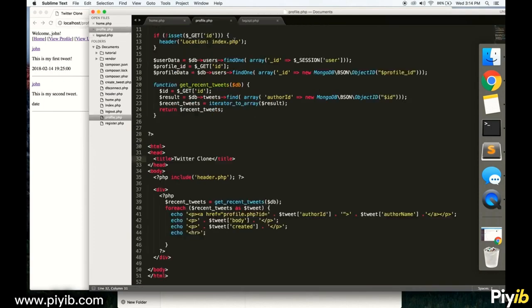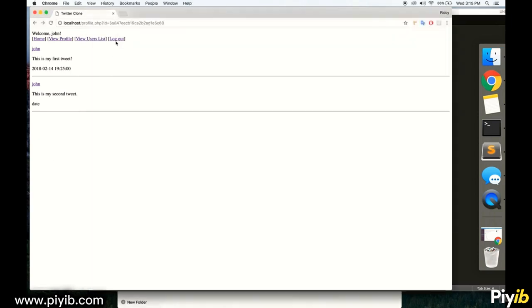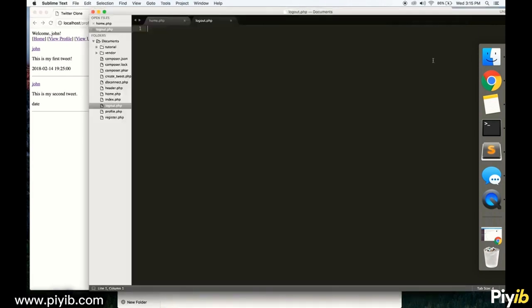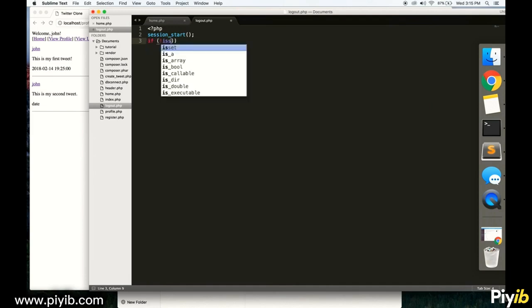Okay, so let's write logout.php. This is going to be the file that when we click on this link over here, it's going to basically destroy our session and bring us back to the home page. Very simply, start your session. Determine if there is a user signed in or not.